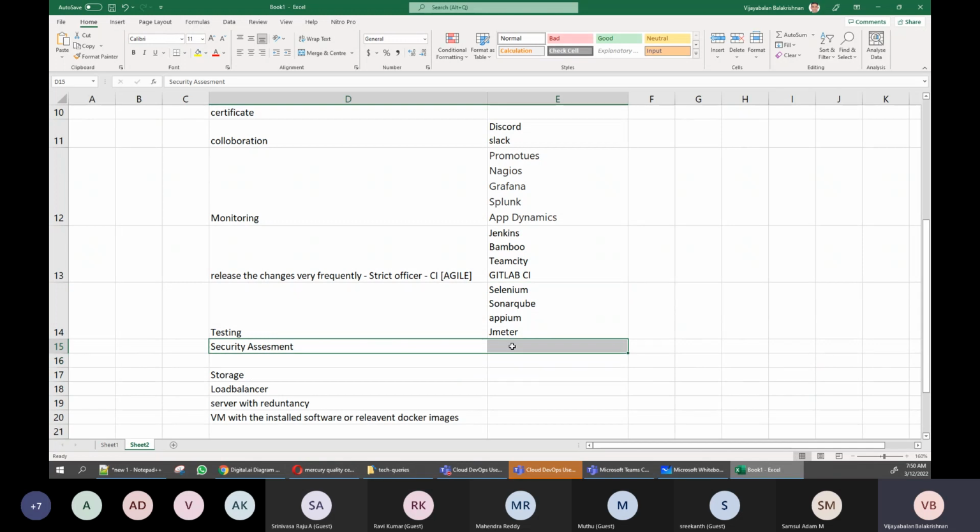Now, what is the security assessment? Why do we need a security assessment? To check the vulnerability of the code as per your governance, and also to check what guidelines you followed as part of security.